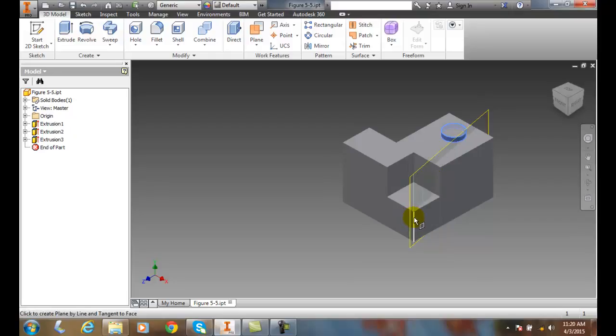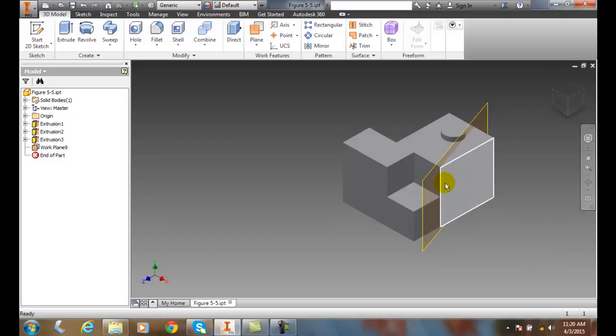I could pick on an edge here. Plops it right through that edge there. So I'm picking on an edge and it's tangent to that boss. So once I pick on the edge, boom, I have my work plane. And the work plane goes through this edge and it's tangent to this round boss.